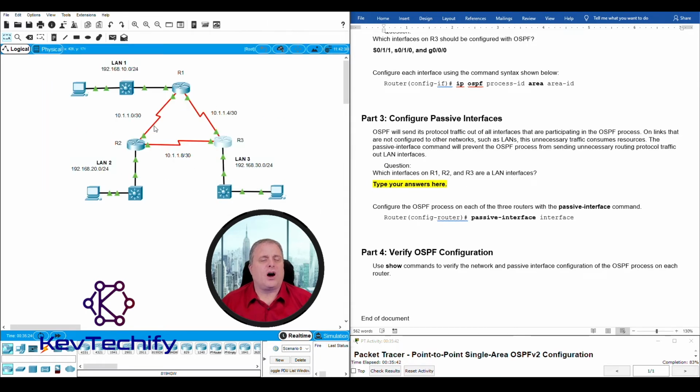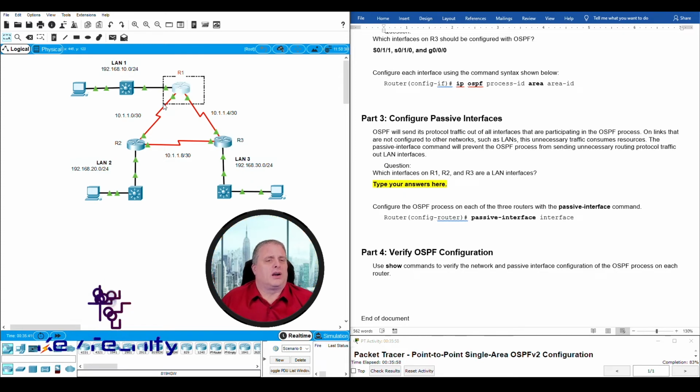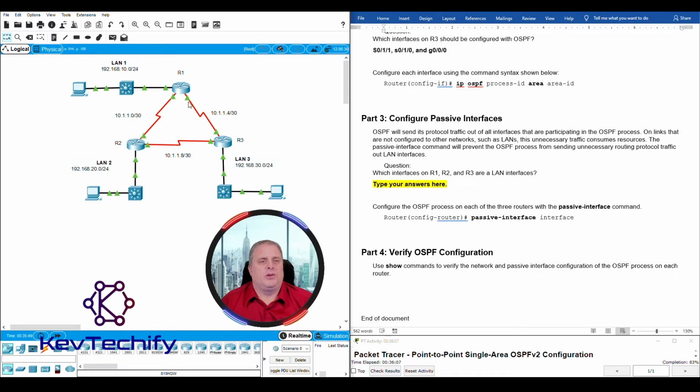OSPF will send out updates out of all the interfaces on that OSPF router, but it doesn't have to. OSPF updates should only go out interfaces that are connected to devices that will use them. If we look at our diagram, R1 should send OSPF updates out the interface that's connected to R2 and the interface that's connected to R3, because those are OSPF devices that will actually use them. Going to our local area network, there are no devices there that will use OSPF, so we should turn those into a passive interface.